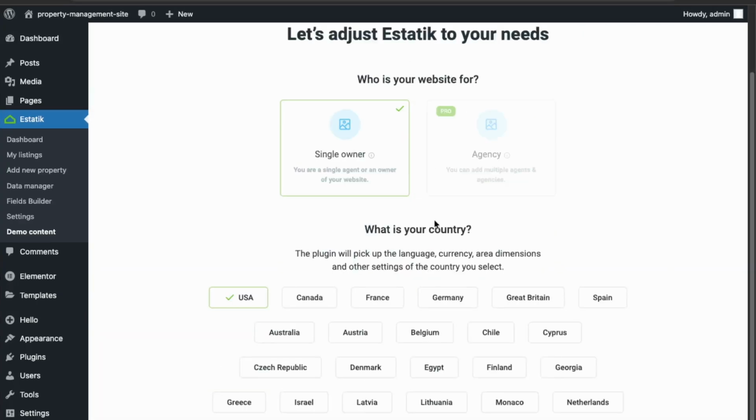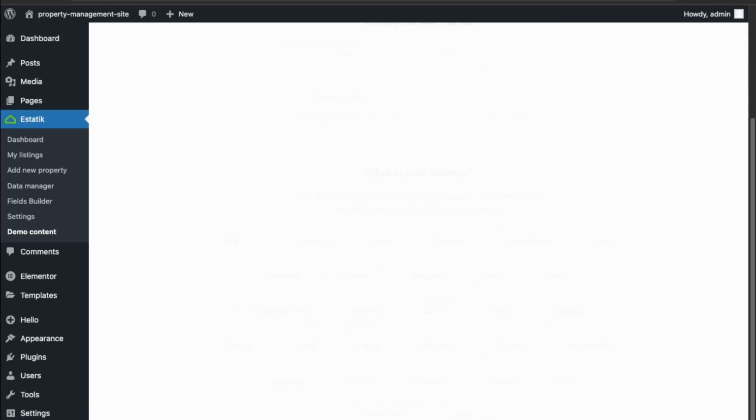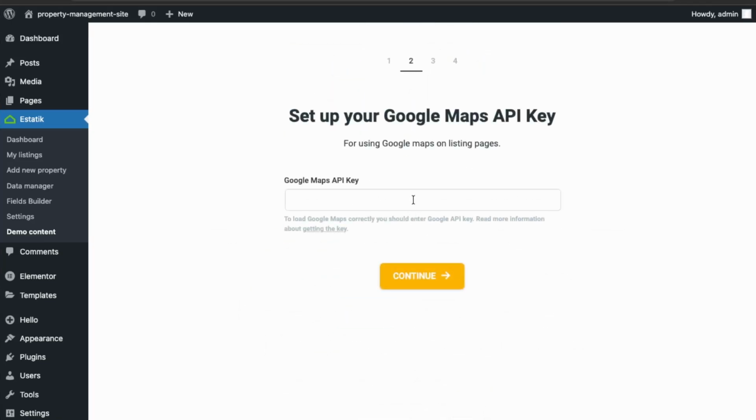So adjust plugin to your needs. Okay, so this is just for a single agent. If you want to build this for a real estate agency boutique, then you'll need to upgrade to their pro plan. Okay, so I'll just do Canada. Okay, continue. Okay, so next you'll need a Google Maps API key. So I'll just get that right now, as this will be used for the map listings.